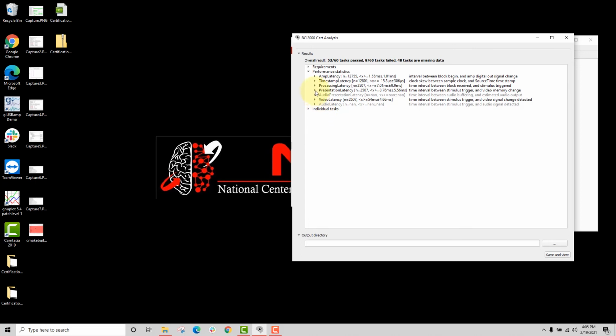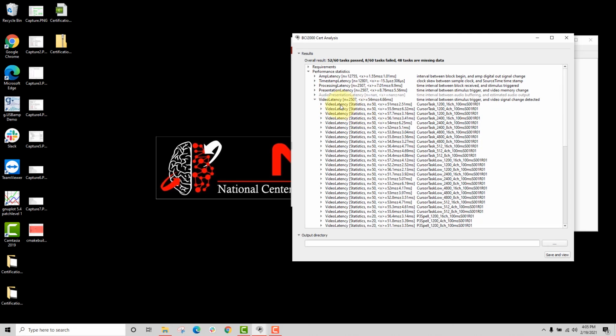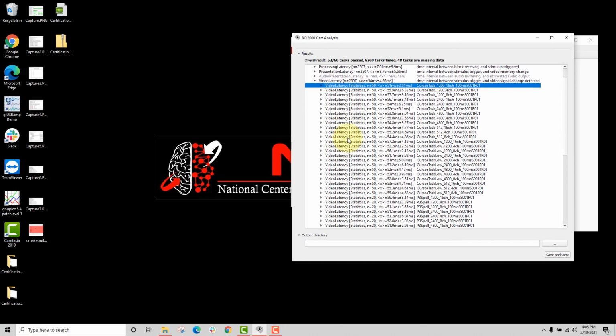We can look within these nested structures at, say, the video latency again. And again, we can see the various response latencies for these individual tasks. So in the cursor task, at a sampling rate of 1200 samples per second with 16 channels and a 100 millisecond block size, we had a response latency of 51 milliseconds between the intended stimulus presentation time and when the stimulus was observed on the screen.